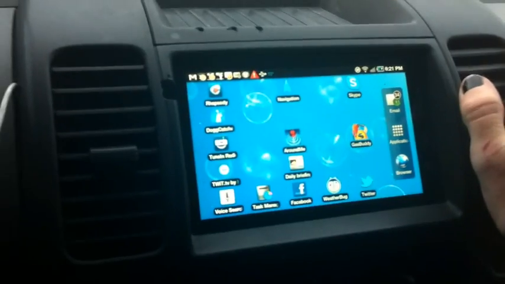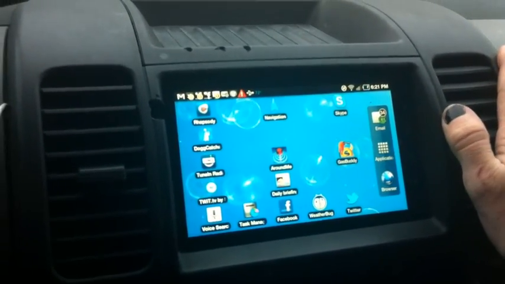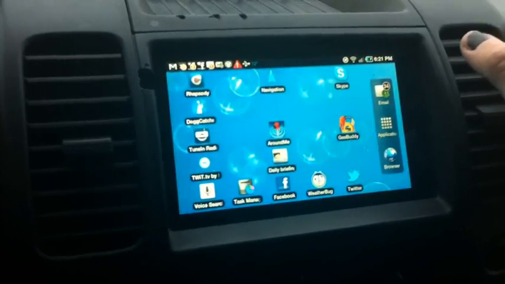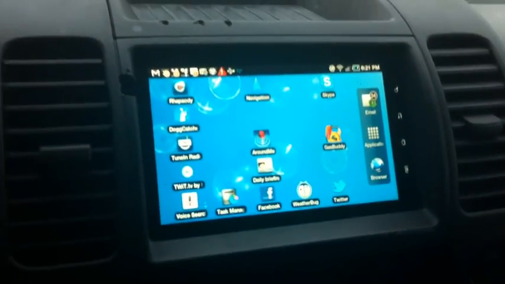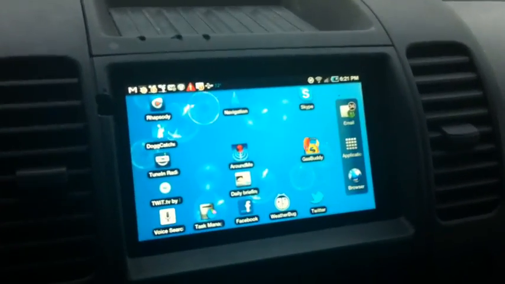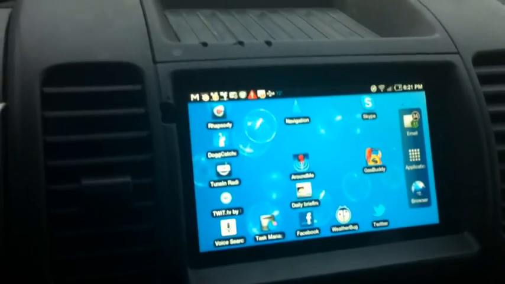It's basically, the tablet is $250. It has a built-in GPS, built-in camera, a whole bunch of features right off the bat. It runs the Android operating system. So let me show you what I've done and the apps that I'm using to replace various stuff.